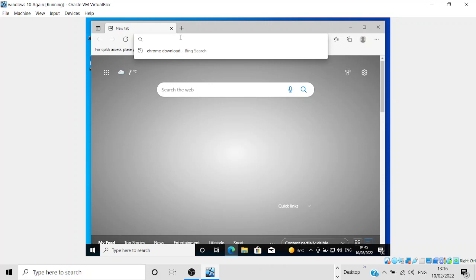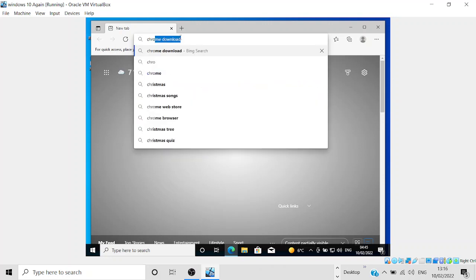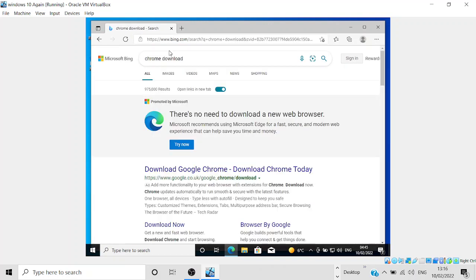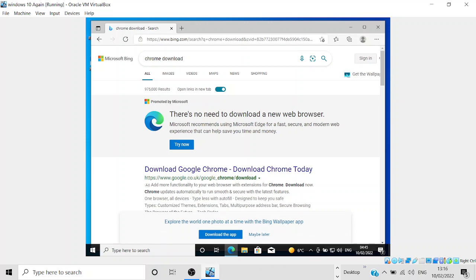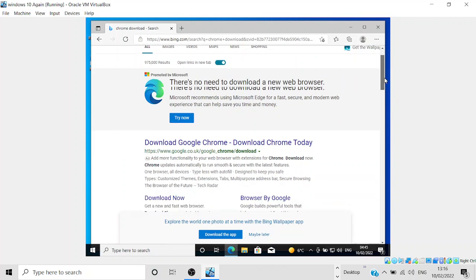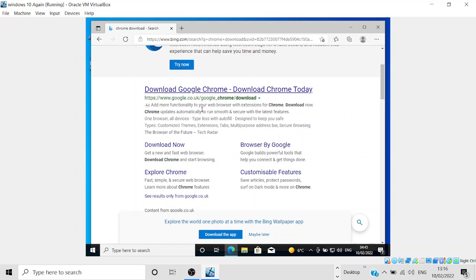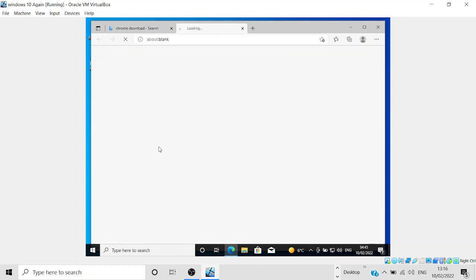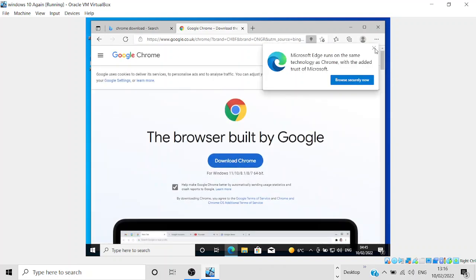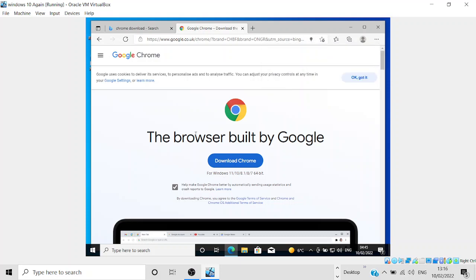Let's go to the search bar and type in Chrome download. There we go. And then scroll down and find this link here, download now. And that will take you to the Chrome website.